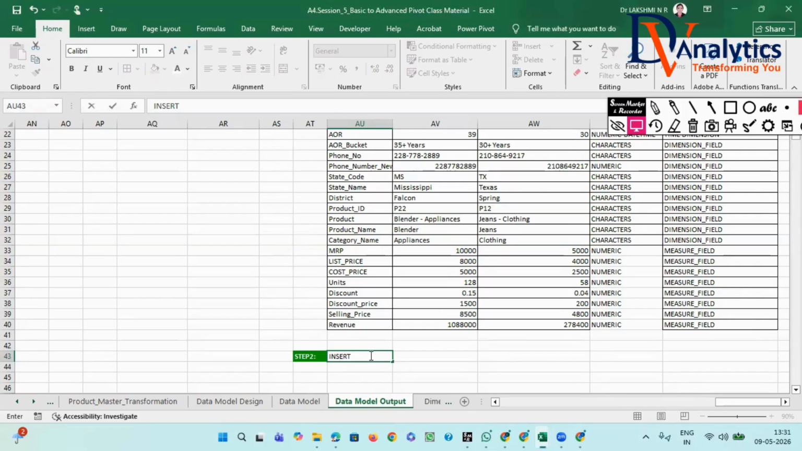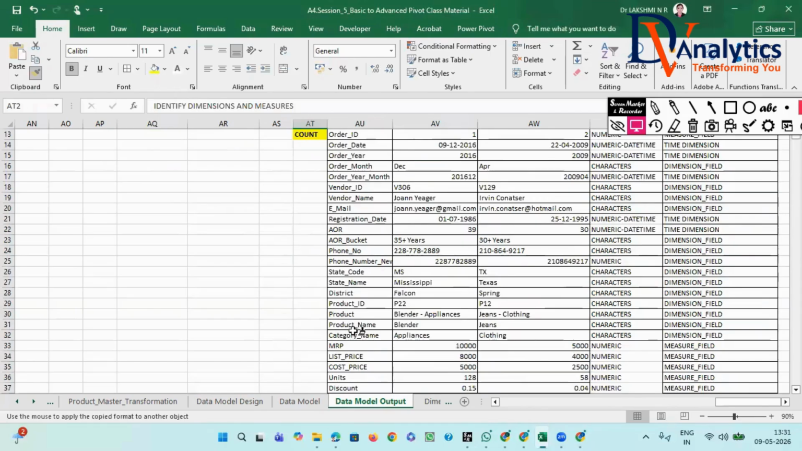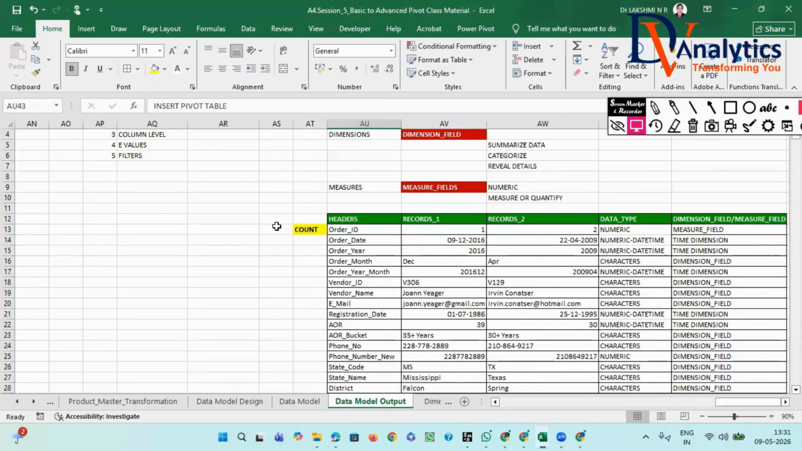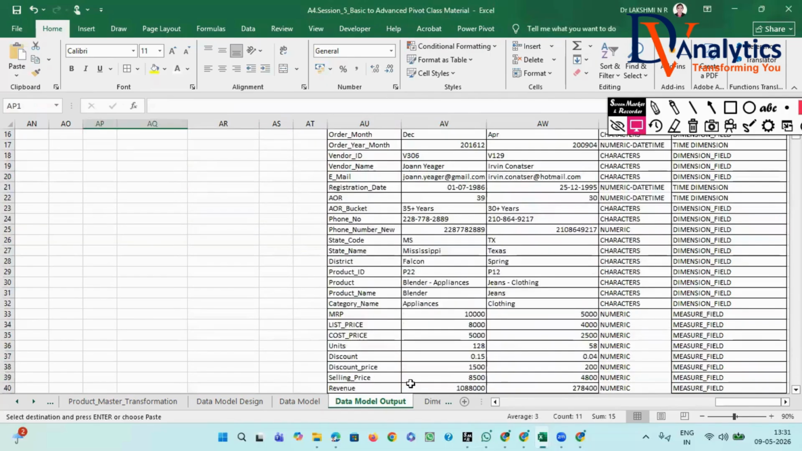How will I get the summary in pivot table? I'll get the summary in the Excel environment by inserting a pivot table. That's the next step, okay? So once I understood the dimensions and measures, what's the next step of analysis in summarizing our data? Insert the pivot table. Once I insert the pivot table, what do we have? Inside the pivot table, I'll be having the pivot table objects.